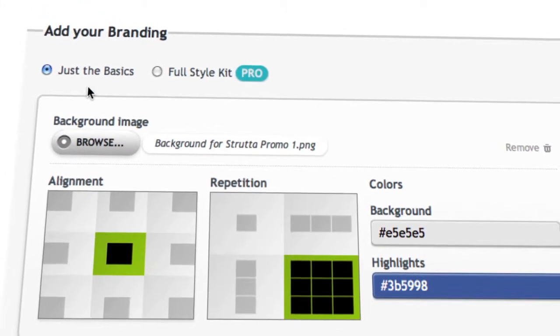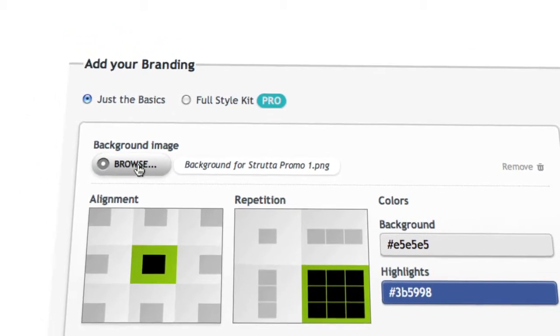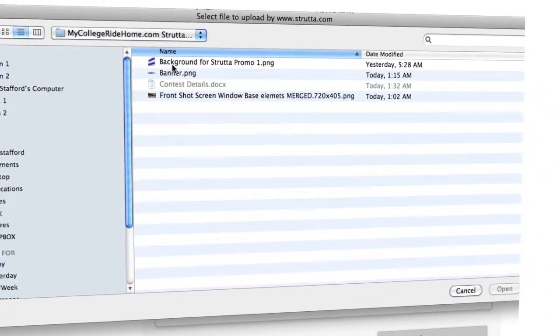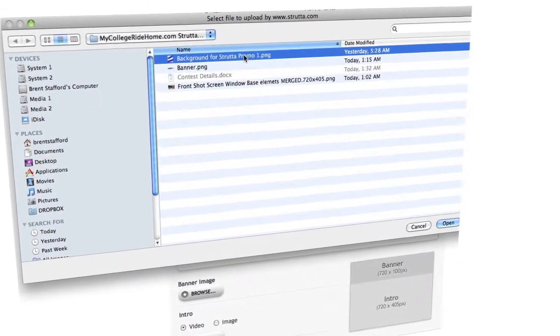First of all, we're going to add a background image. So I'm going to click Browse, and I've got a pre-prepared background image right here, which is background for Strutta promotion, and I click that. It's a PNG, and I open it, and then it loads.